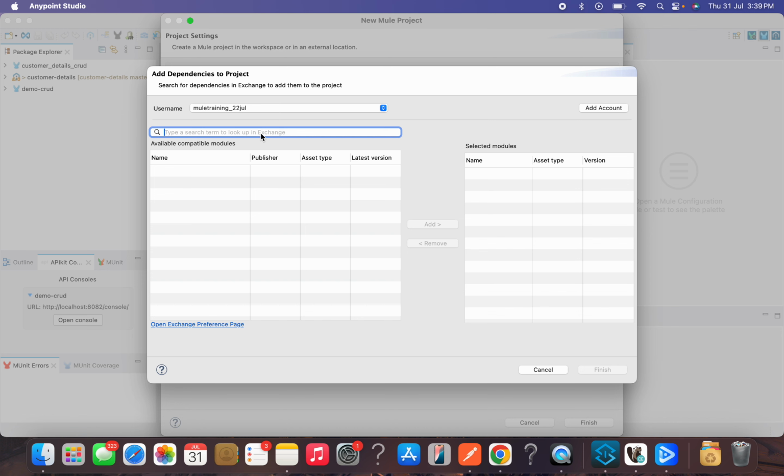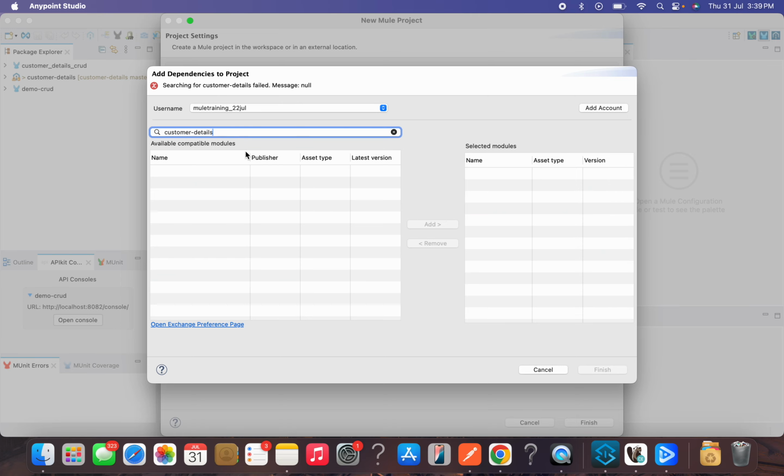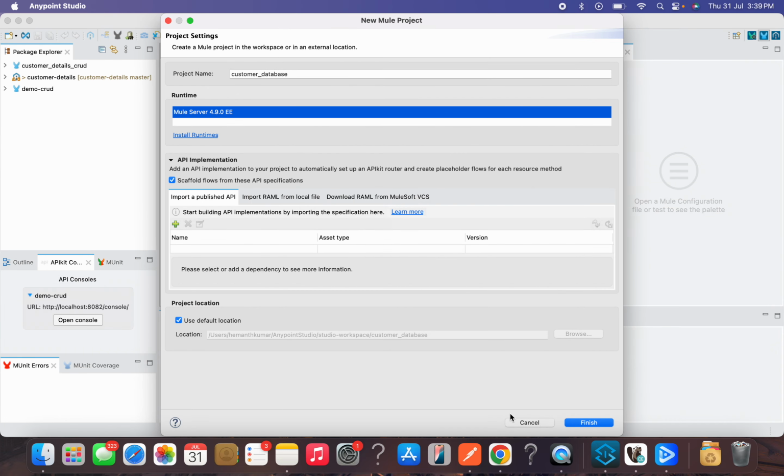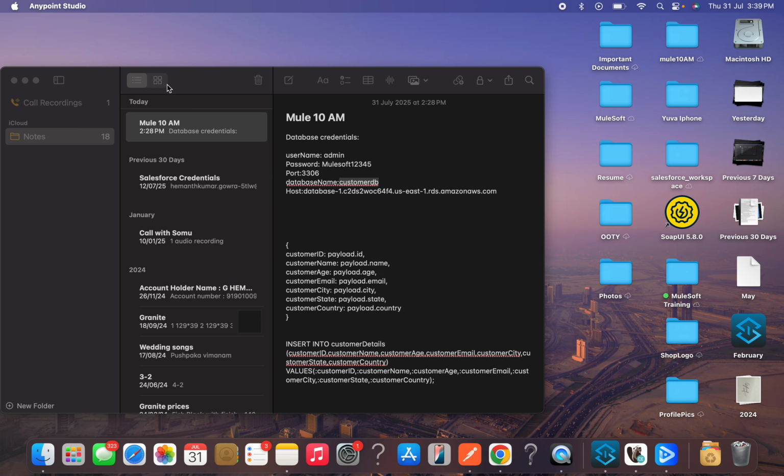You can search with your RAML name. In my case it's customer details, so I'm searching like that so that it will appear here and you can import it. It is loading. I think it's taking some time. Let me cancel this and cancel this as well, and I will restart my studio. Sometimes if it's not loading, it's better to restart our studio, but before restarting it, make sure you save all your work, otherwise it will be lost.